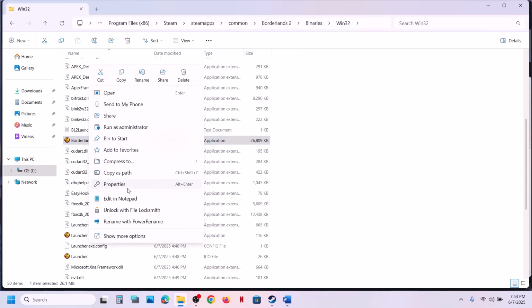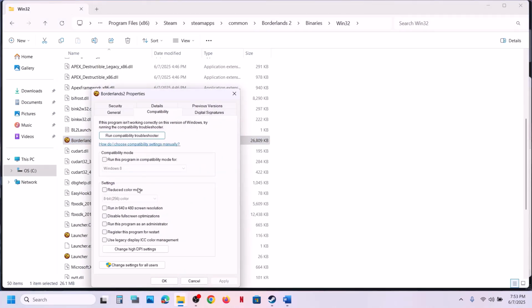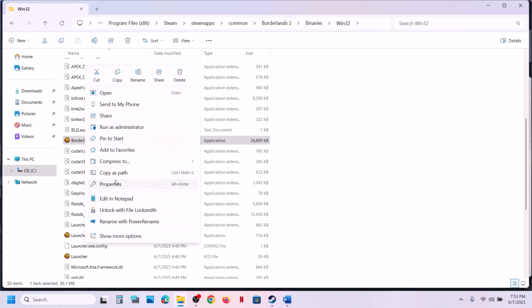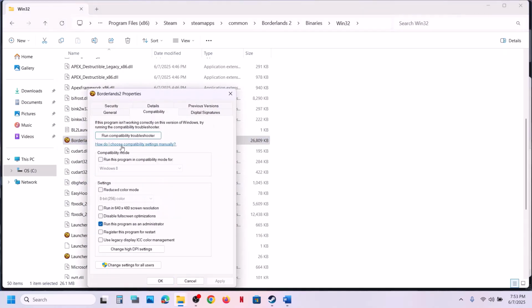If that does not work, you can go to properties and then go to this tab, put a check on the box which says run this program as an administrator, hit apply, click on OK, launch the game and then check. If that does not work, then make a right click and then this time you put a check over here and then select window mode, select Windows 8 over here, hit apply, click on OK, launch the game and then check. If that does not work, select Windows 7 over here, hit apply, click on OK, launch the game and then check.